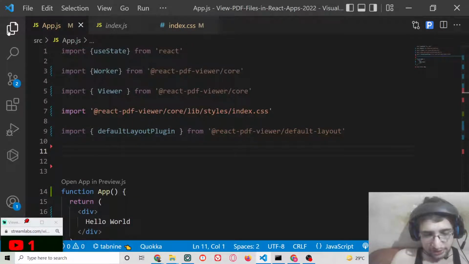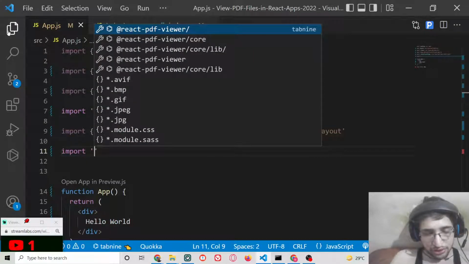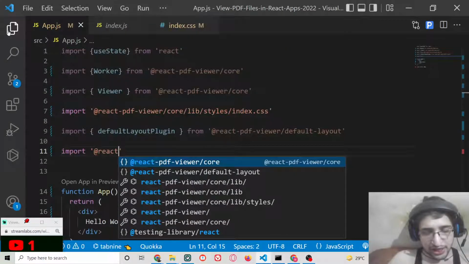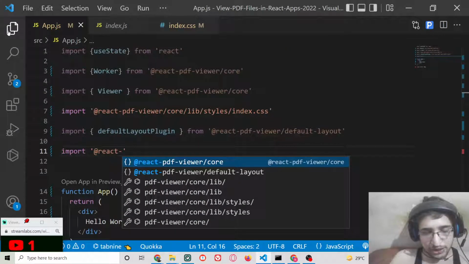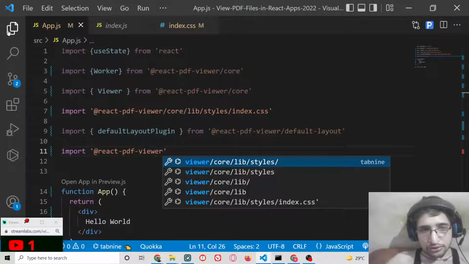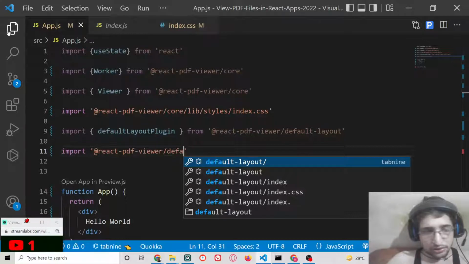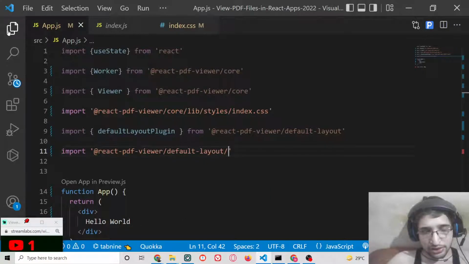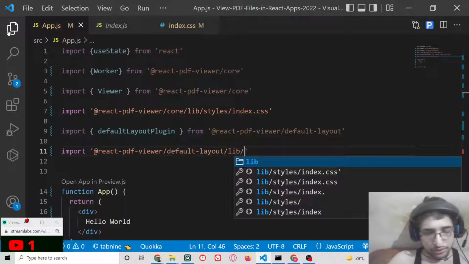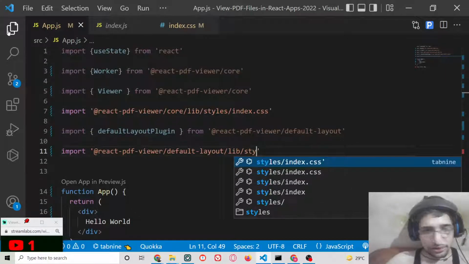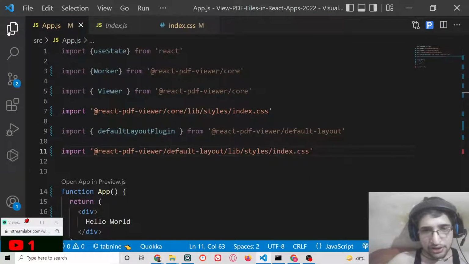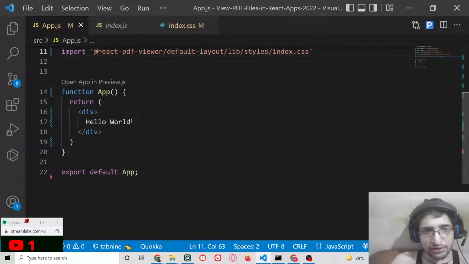And lastly, guys, we need to import one other line at the very top, which is @react-pdf-viewer/default-layout/lib/styles/index.css. So this is the file, guys. So we have imported all the libraries that we will need here.